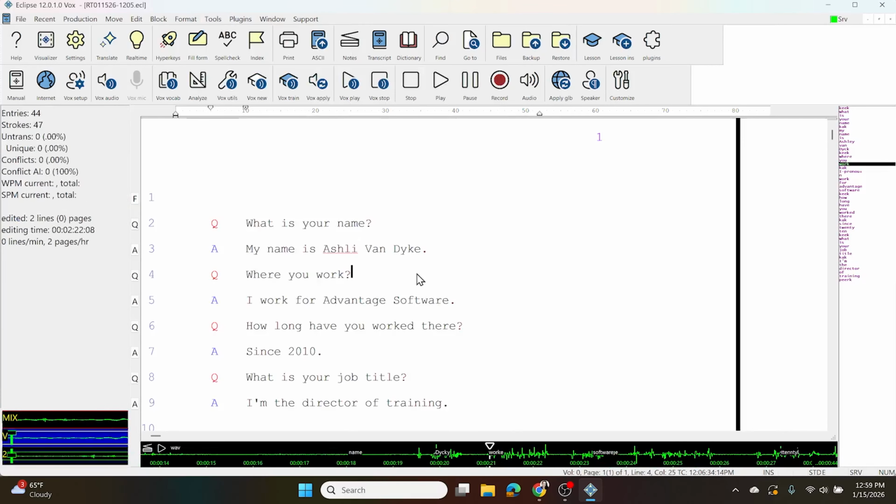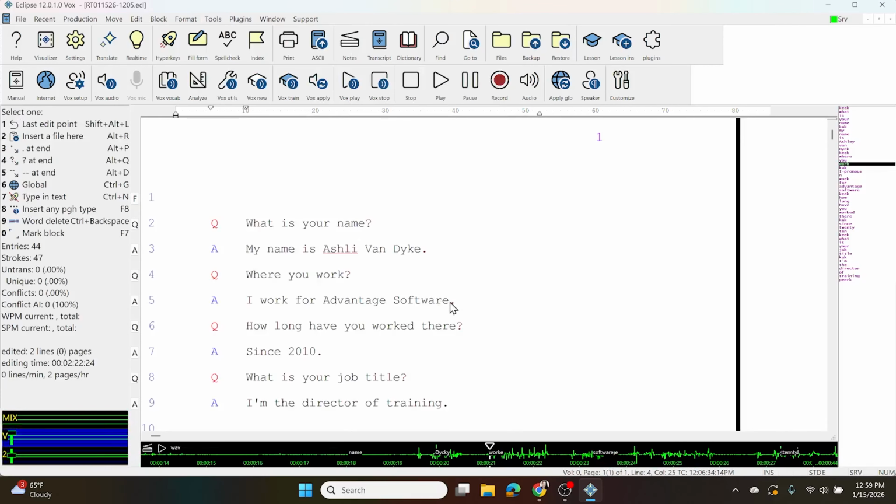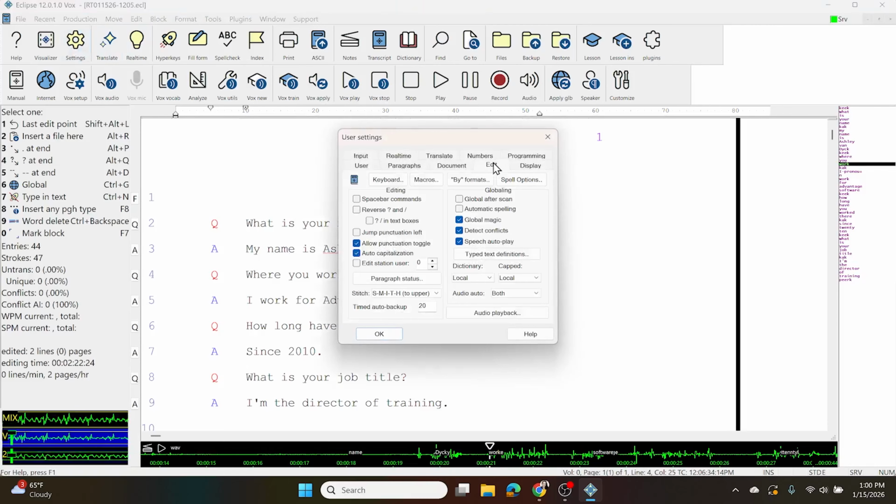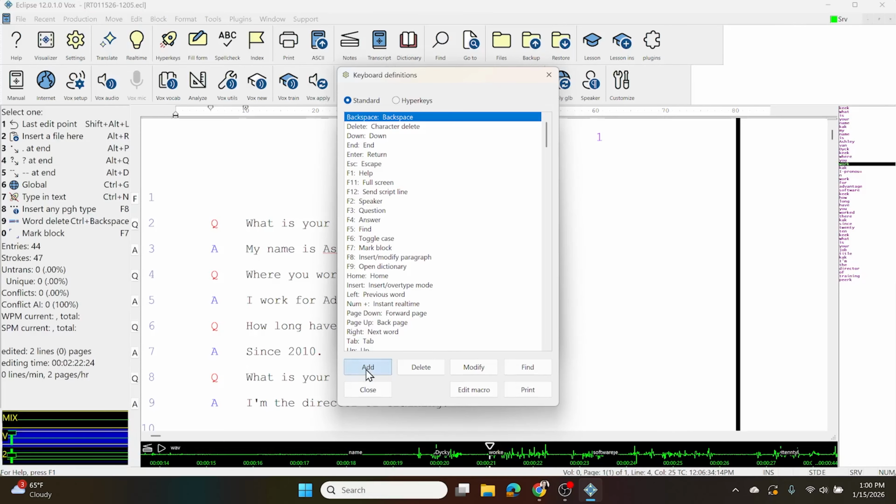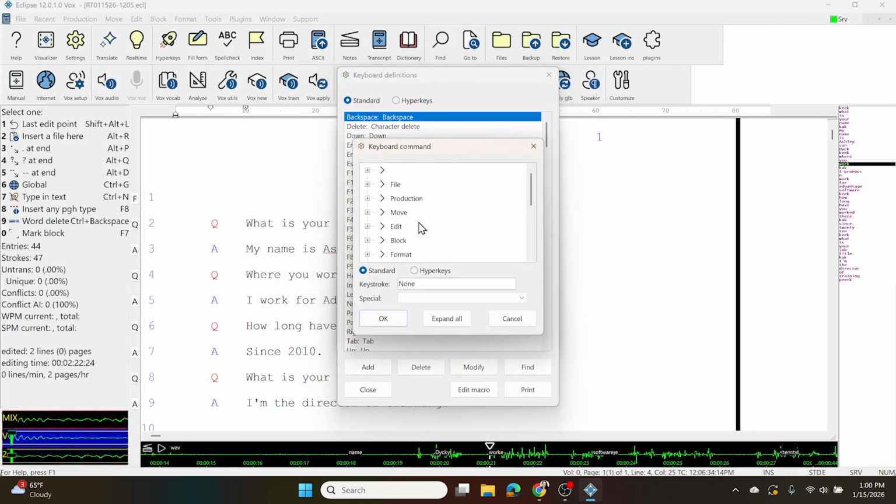All of these commands can be associated with keystrokes. I can go to User Settings, Edit, Keyboard, and then Add to add any commands that I'd like to. I can choose standard or hyperkeys as I feel is appropriate for me. And I can find these commands in the same place here as I do in the drop-down menu.